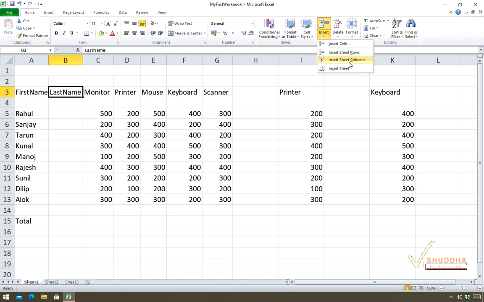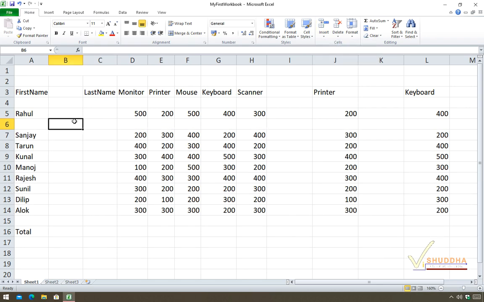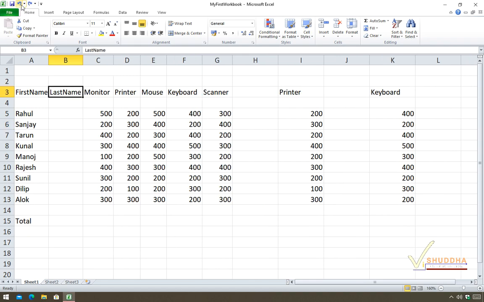So this will add a new column to the worksheet. Similarly, if you want to add a new row, then you can select any cell in the particular row and then click on the down arrow for insert button and select insert sheet rows, and this way you can see we have new row inserted in the worksheet. Cancel these actions by clicking on the undo button. Now let's see how do we delete a row or a column.